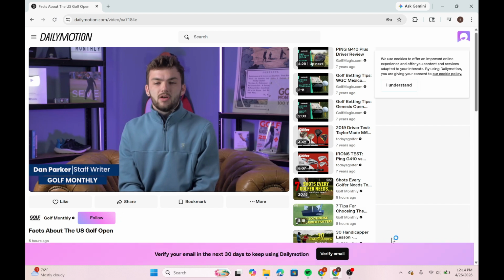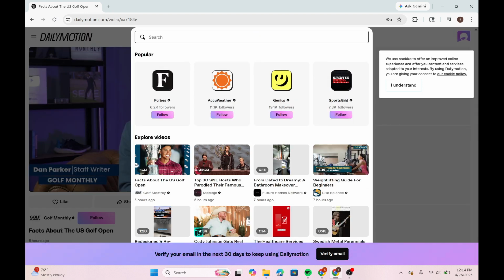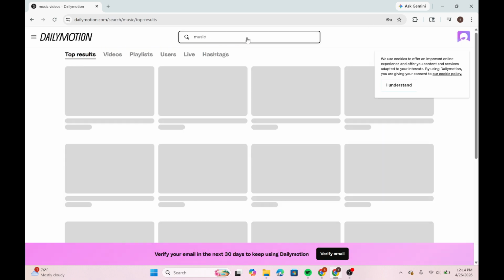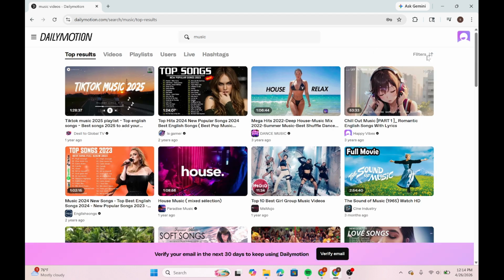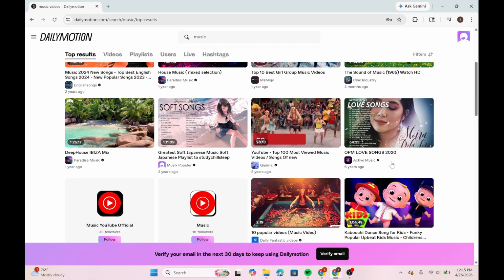And you can also use the search feature. At the top over here we can find the search option, and once you click onto the search bar you can type what you want, for example music, and simply press enter and browse results, and you can click any of the videos. You can refine using search filters such as upload date, duration and relevance as well.